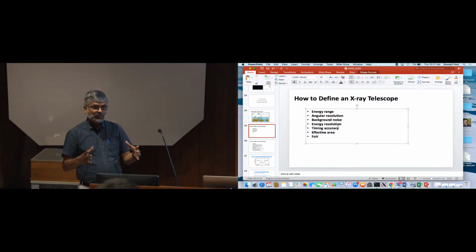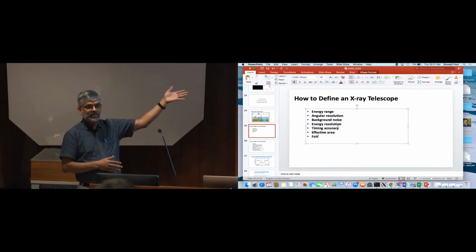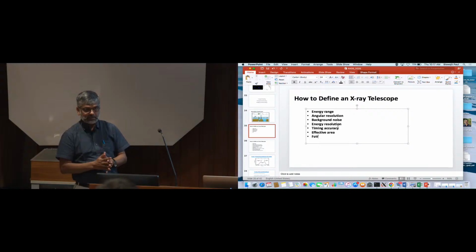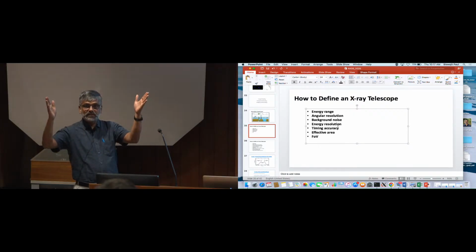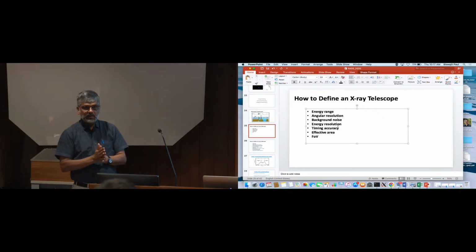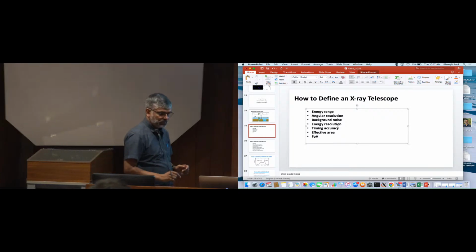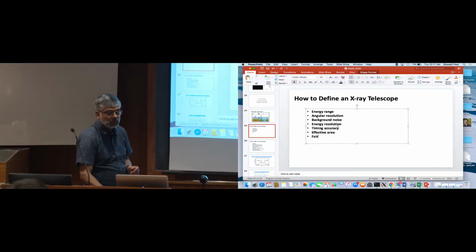But if you want to study multiple objects in one shot, in one exposure, then field of view is important. Or if you want to do imaging, like a galaxy you want to image in X-rays, then field of view must cover that galaxy. Or if you want to study a cluster of galaxies, which can have angular size of as much as a degree, then you need large field of view. So imaging is used for detecting transients also.